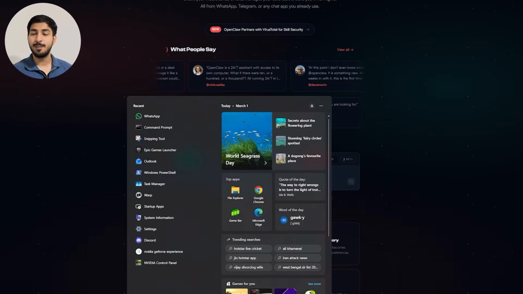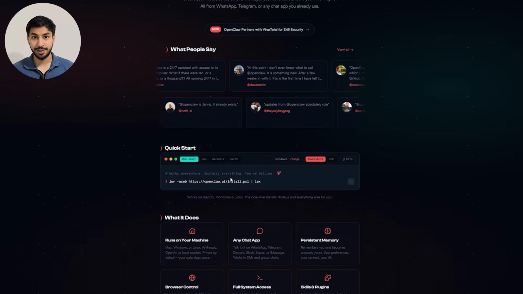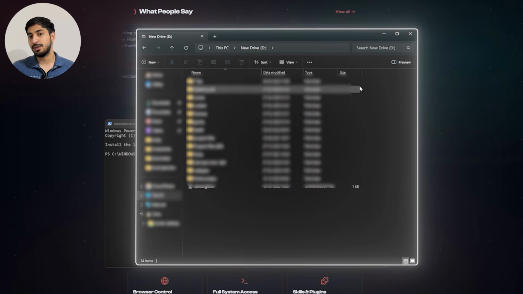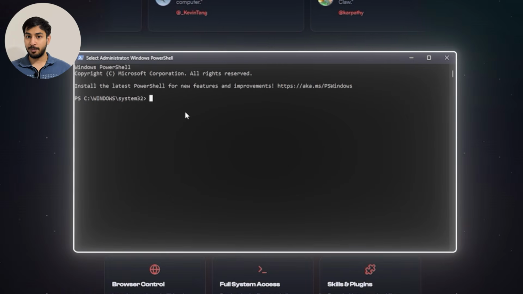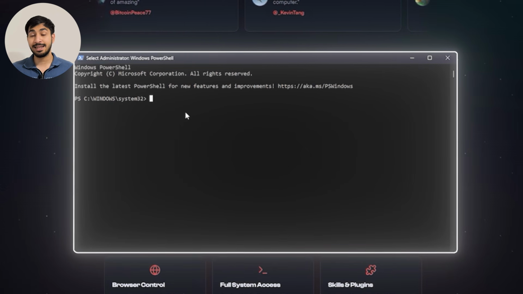Okay, now search for PowerShell in the Windows search and open it. Make sure to run it as an administrator. Now just open the file explorer, select a drive and make a new folder. I have named it Openclaw. Okay, let's go back to the command prompt. As you can see, we are in C drive and the file that we saved is in D drive.